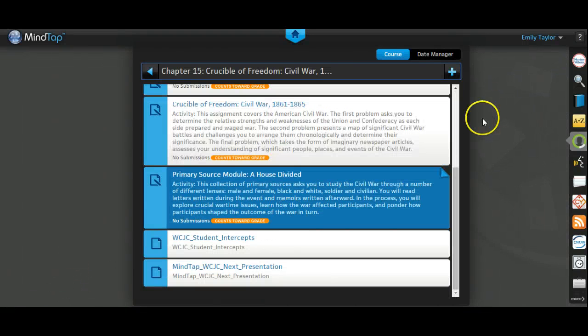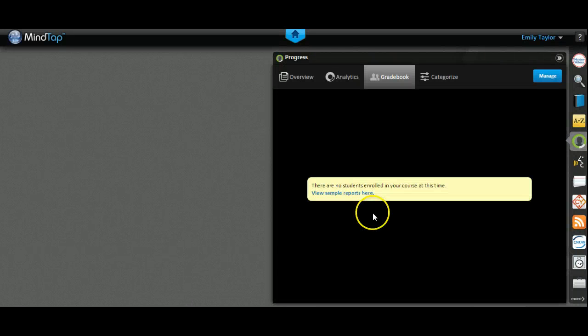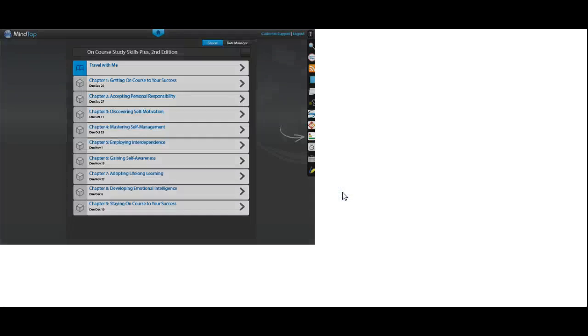So I hope you can see so far that MindTap does a great job of providing ways to actually get students engaged in thinking. But how do you know they are actually engaging? You can see on the right-hand side are these MindApps. And this app, the Progress app, helps us to promote better outcomes because it shows us exactly the student's engagement level.